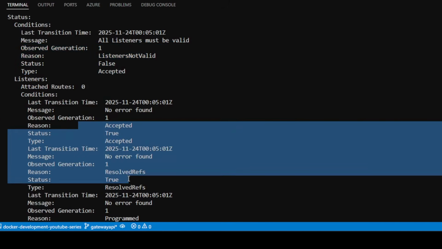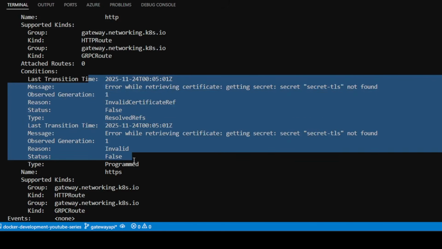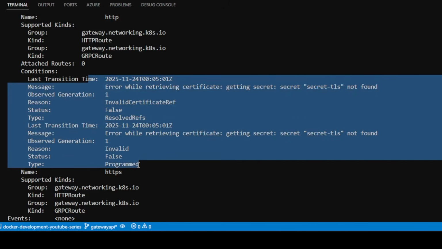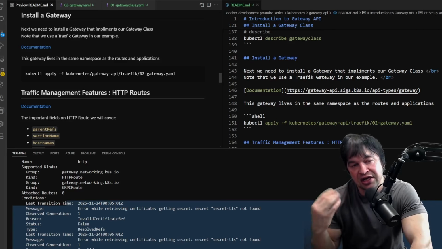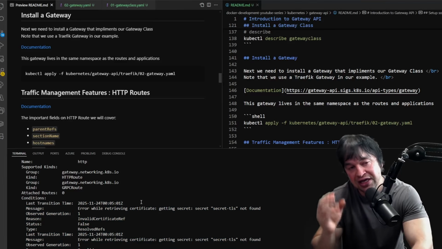So the first one doesn't have an error, but if we scroll down, we can see there's an error because our TLS certificate is not found. I have not gone ahead and installed a TLS certificate just yet. In this video, I'll be using a self-signed local certificate once we take a look at TLS. But our gateway is good to go for now. Next up, we're going to take a look at some real-world traffic examples.